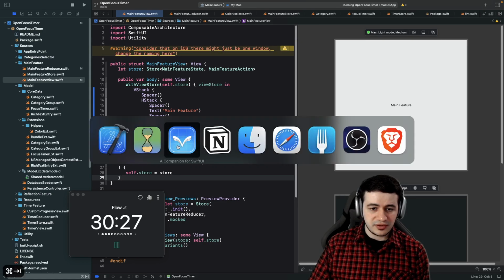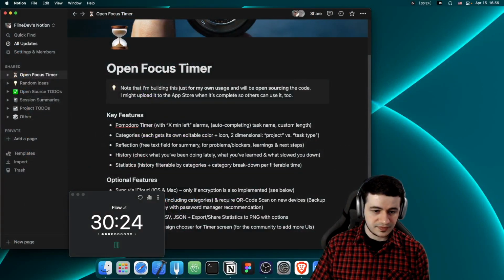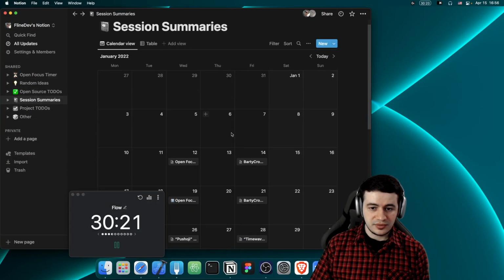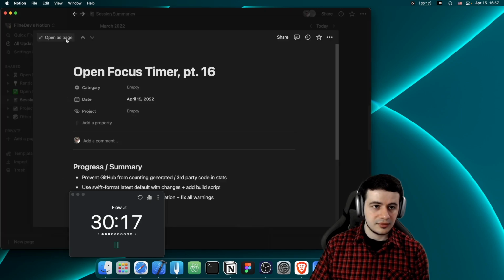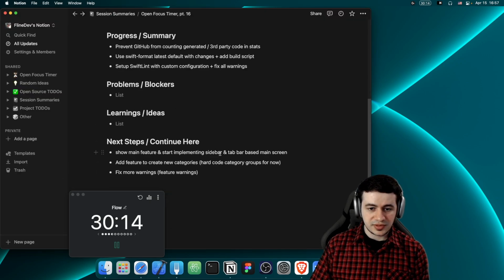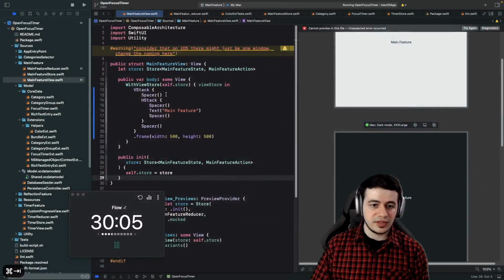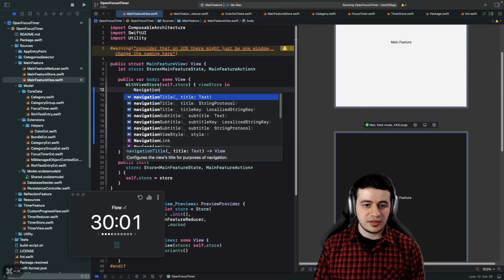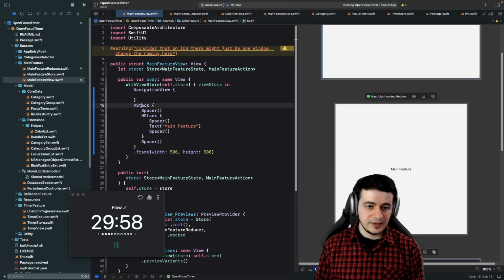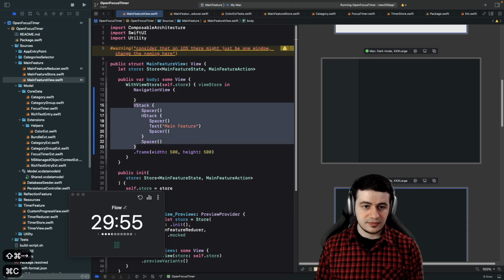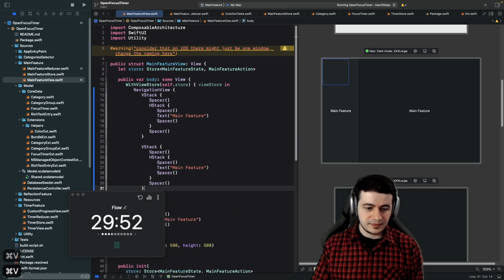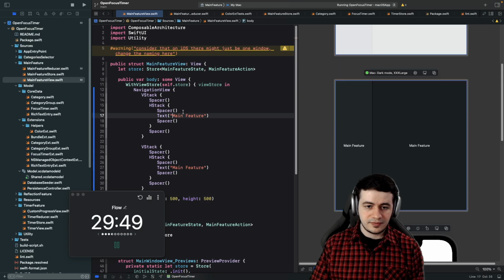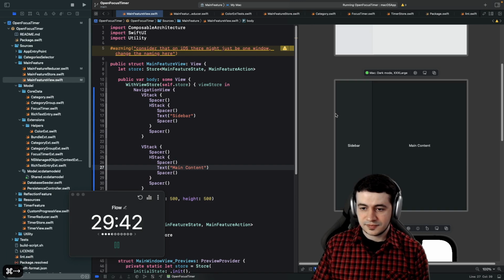Okay, what features do we need here? Let's go back to our notes about our session summary. Show main feature and start implementing sidebar, tab bar based main screen. So I want to have a tab bar based main screen, and I want to have a sidebar. I think what we need to do for that is just provide a navigation view. Now let's do two of these text things: 1, 2. Sidebar. Main content. So this kind of works.